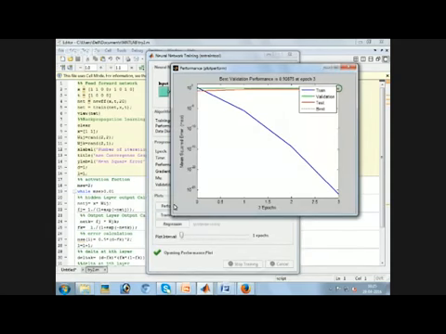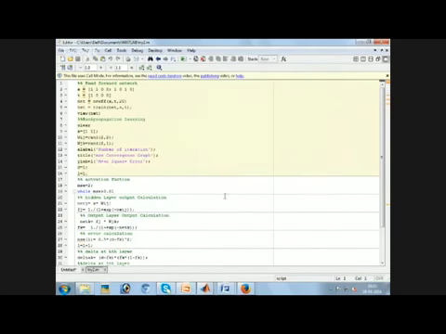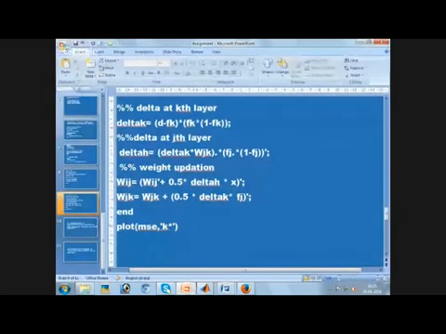Here also you can see the performance, the best validation performance at epoch 3. That means at epoch 3 only we have got the best validation. They are giving the training, validation and testing graphs and all these things that you can see. So this is just another example of the AND operation with the help of backpropagation learning.